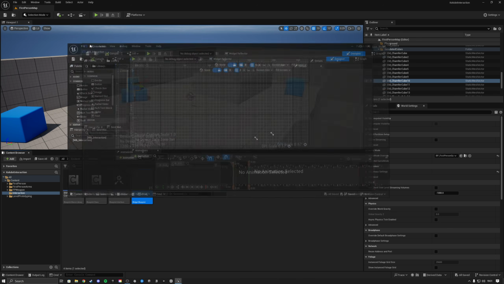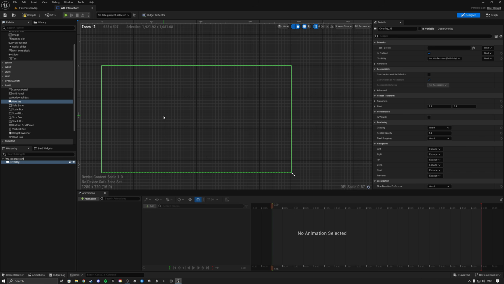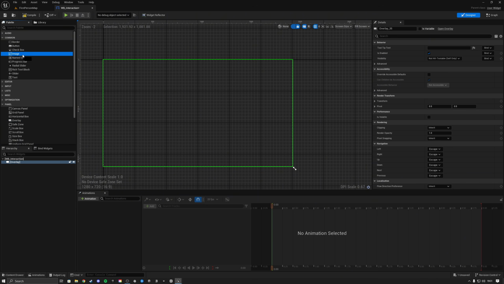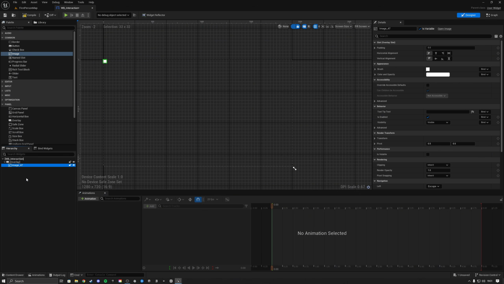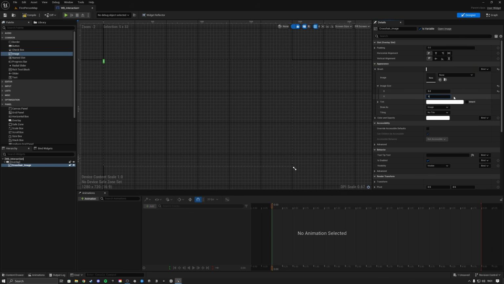So it's going to be a fairly simple widget. We're going to be starting with an overlay. So under panel, we see overlay. This goes full screen. Then inside of that overlay, we're going to be putting an image, which is going to be our crosshair. So I'm also going to be renaming it to crosshair image. Now this is fine if it's just a white dot like that, but it shouldn't be that big. So we're going to make it 5 by 5 pixels and put it in the center of our screen. Hit compile and save.